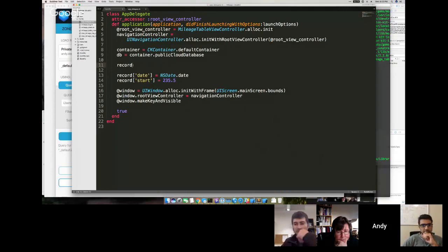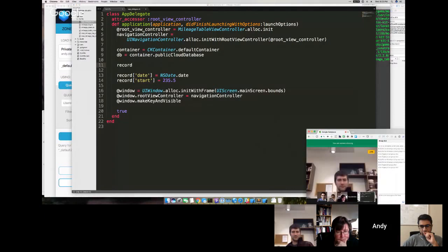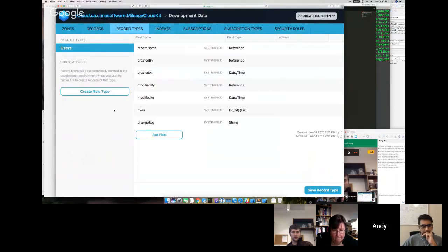Is it possible to go into the CloudKit container dashboard? Because from there you can create record types and things like that. We could just poke around at that a little bit. Oh, sure. We can find it there.